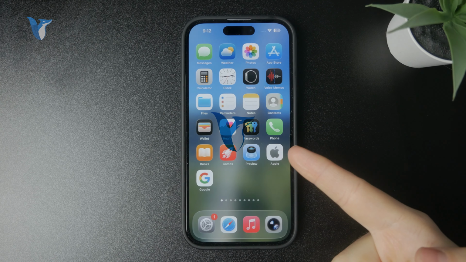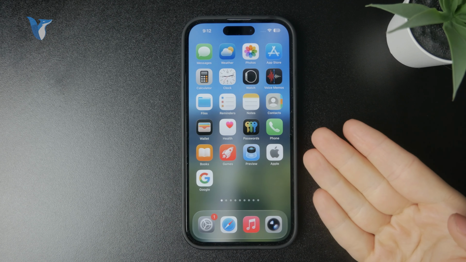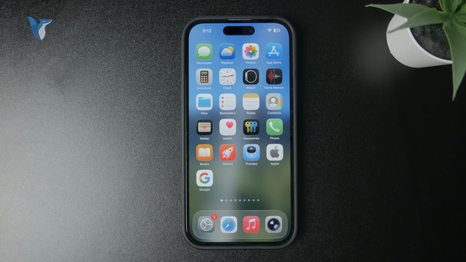So this is how you can allow access to your camera on the YouTube app on the iPhone. So let me show you exactly how it works.